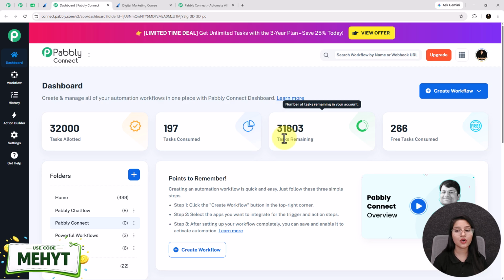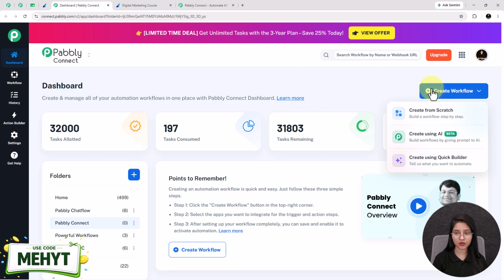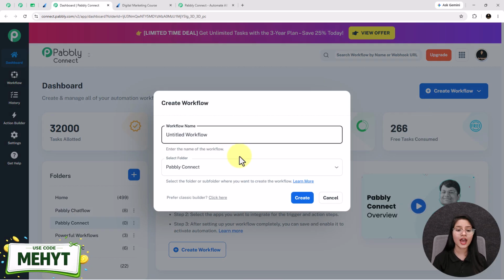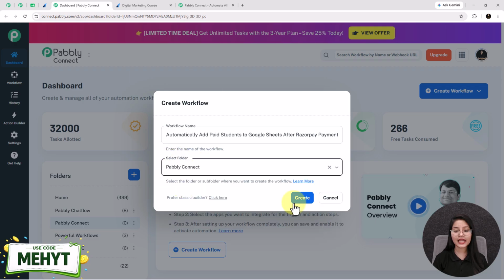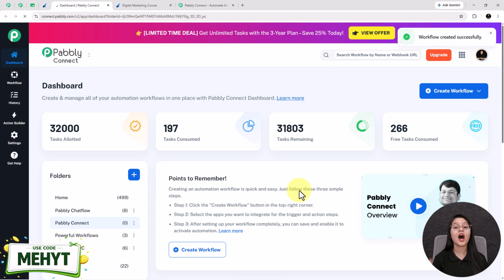For creating a new workflow, you need to click on this plus create workflow button. So there are three ways to create a workflow by using Pabbly Connect. The first is create from scratch, the second is create using AI, and the third is create using quick builder. All of these are good, but in this tutorial I'm going to create a workflow by myself step by step. So I'm selecting that option. After that, it will ask me to enter the name of the workflow, which I'll enter as automatically add paid students to Google Sheets after Razorpay payment. After that, I'm selecting the folder as Pabbly Connect and clicking on this create button.